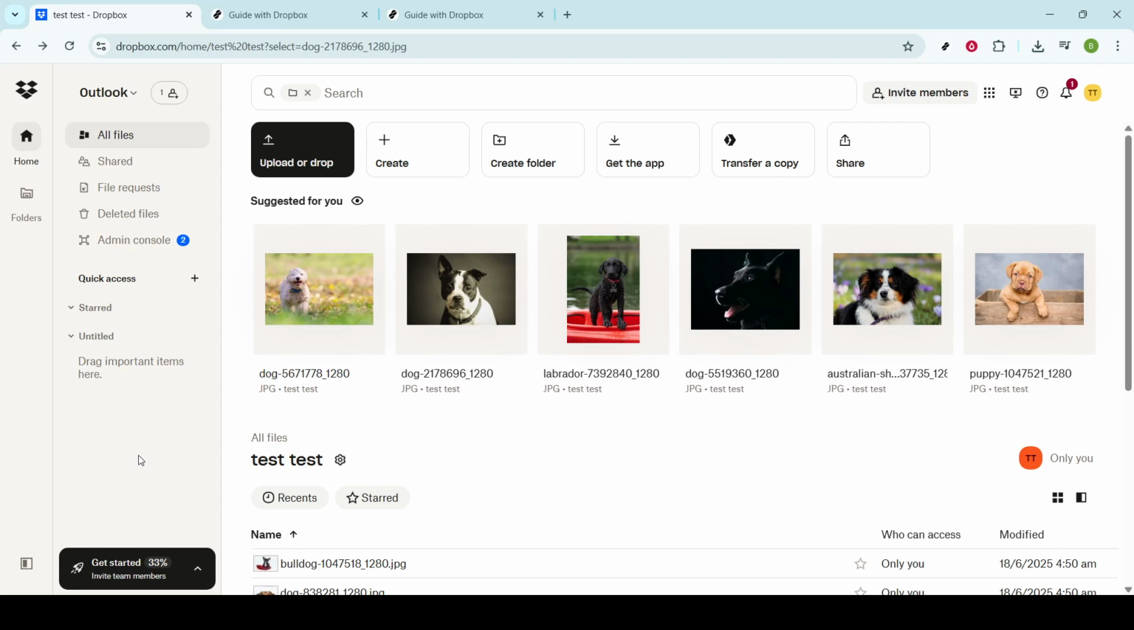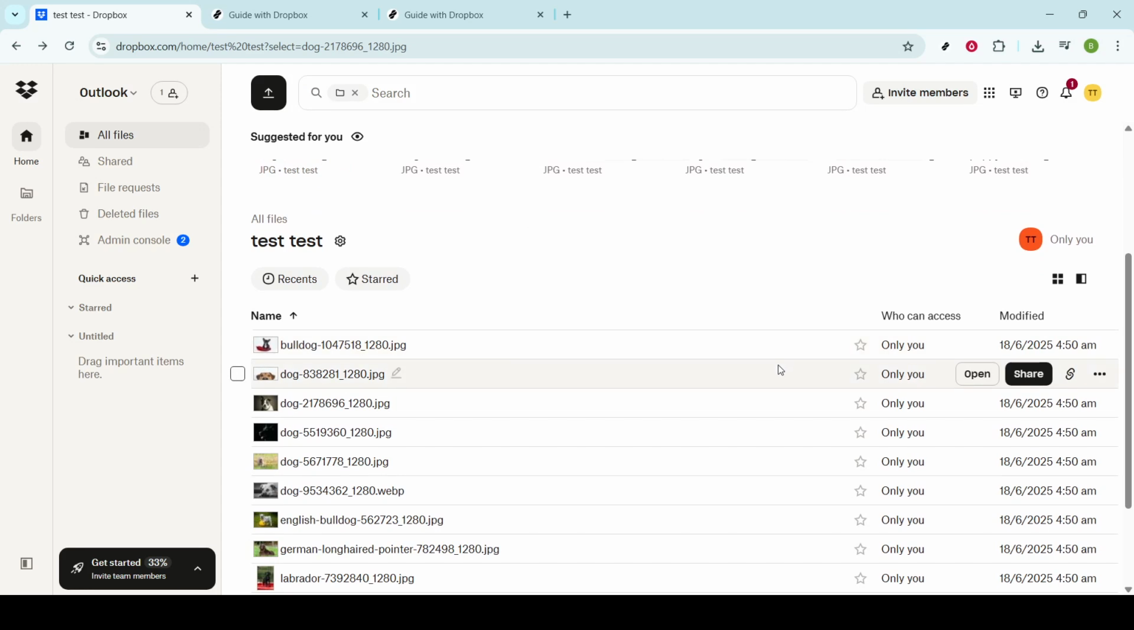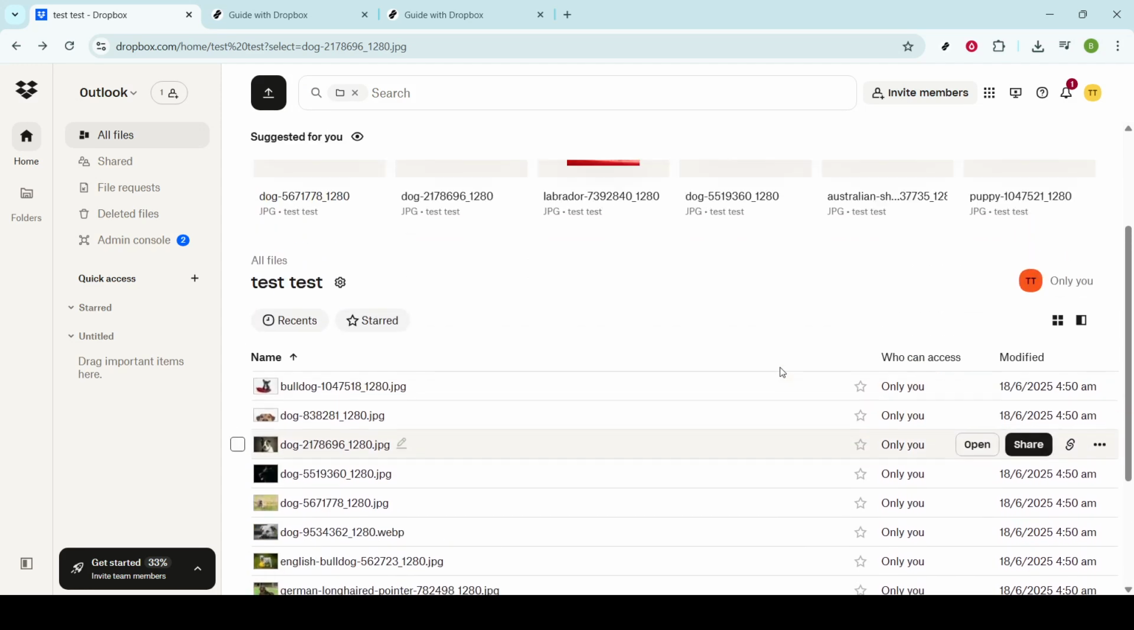From here, our goal is to access the All Files tab. You can find this tab along the left-hand menu of your homepage. Clicking this option reveals all files you have stored in your Dropbox account, nicely organized and ready for any action you wish to perform.